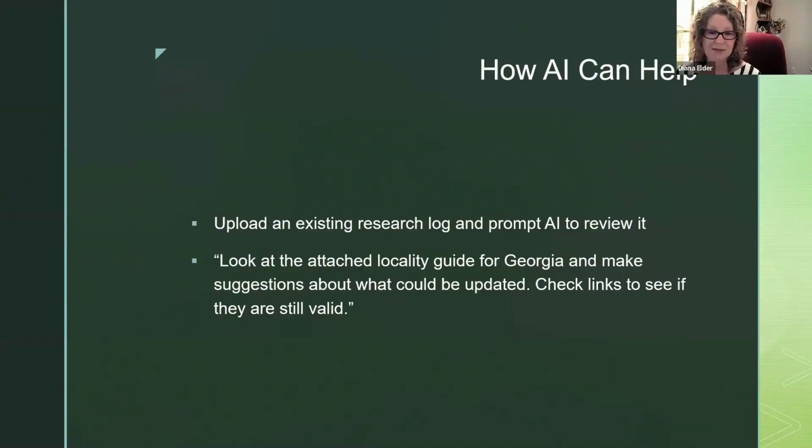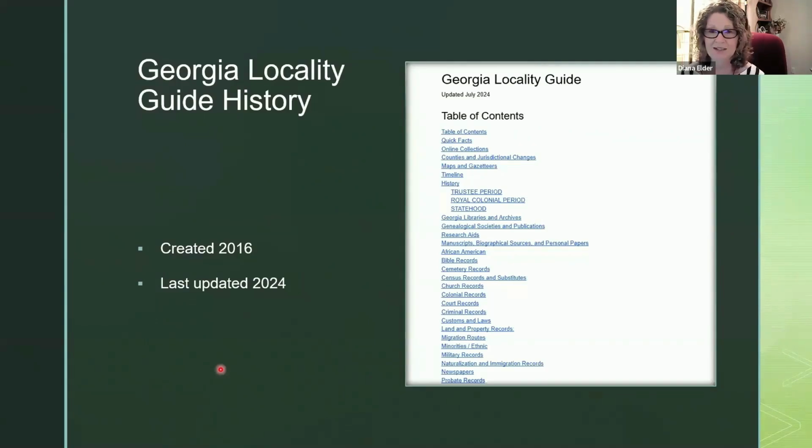And so what I did was I took my old Georgia locality guide, which I had actually started in 2015, created it in 2015 to about 2017. But you can see at the top here that I actually updated it last year, July of 2024. And so I knew it wasn't totally out of date, but even in a year, things can get outdated. And I don't know how much I actually updated in July of 2024. I didn't really make a note. I didn't check all the links, I don't think. I believe I just added some things. So yeah, I think this needs to have a revamp or needs to have somebody or something like AI take a look.